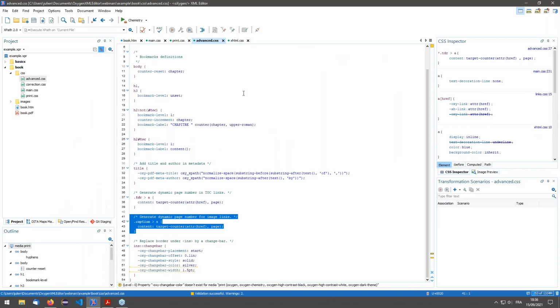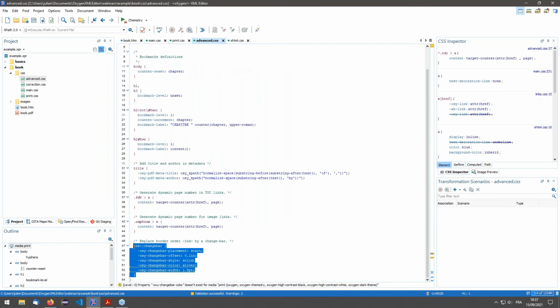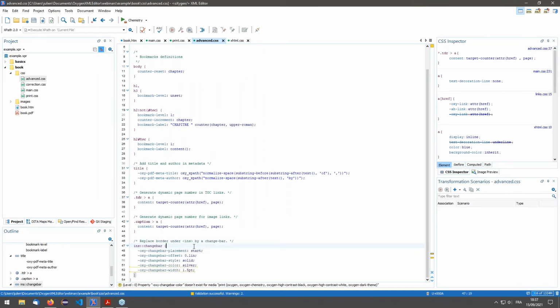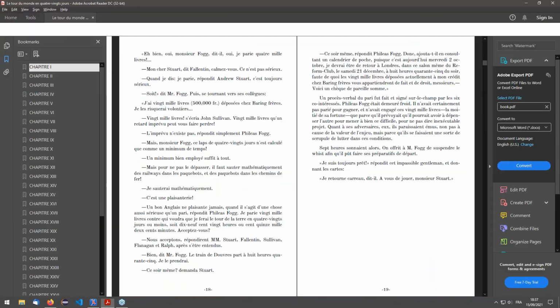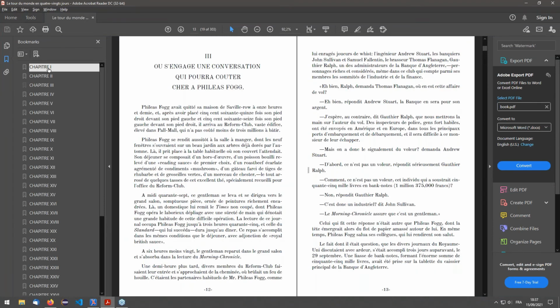In my example, I overwrote the default insertion border, because the default HTML document contains some border bottom under these insertions. And I simply replace those borders by a small change bar. And the result in my document is the following, that my document contains some modifications, and all the modifications that my document contains.